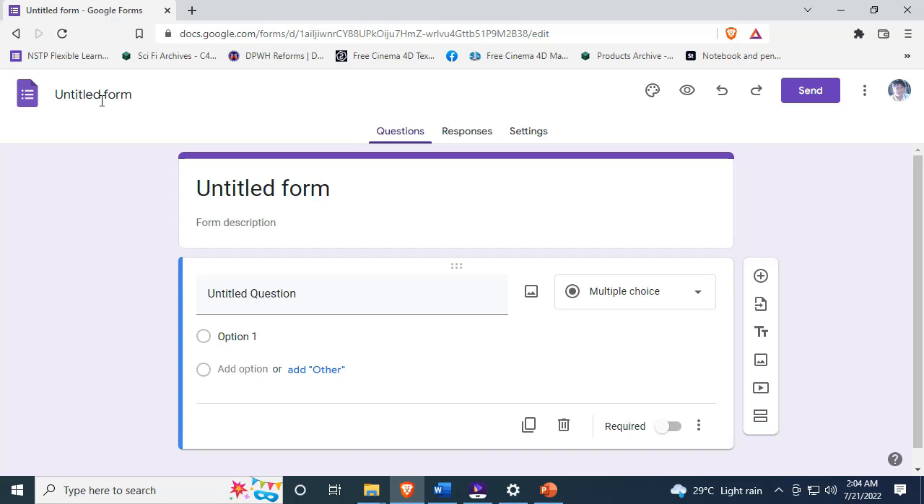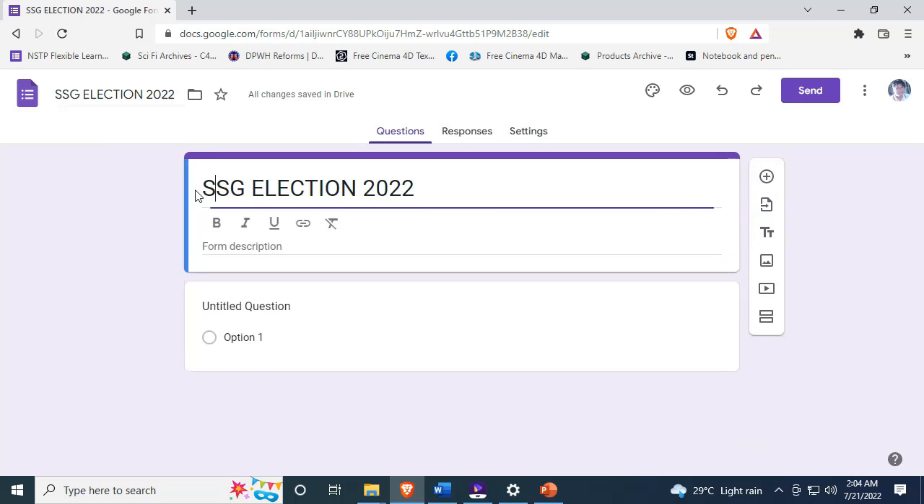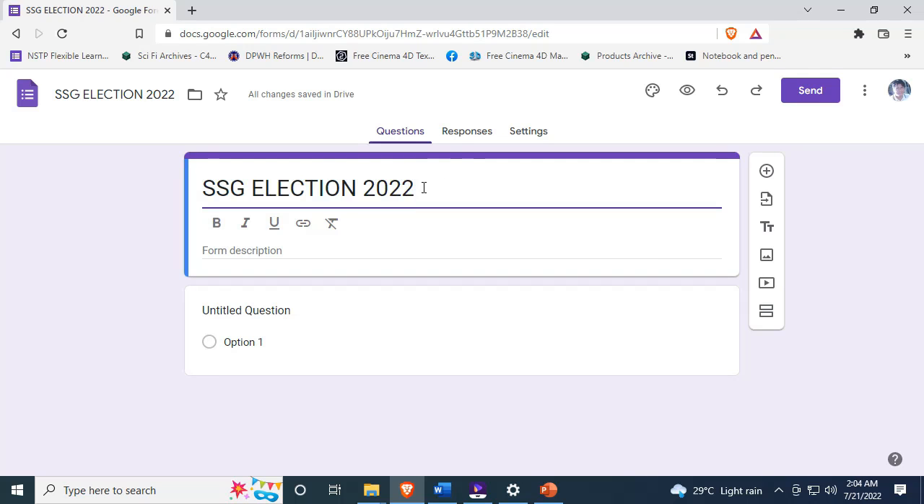No? So, lagyan muna natin siya ng title. So, since this is an election system, a voting system, let's name it SSG or Supreme Student Government Election 2022. Okay. So, ito yung ating title o title ng ating form. So it will be automatically detected by this header sa title natin.